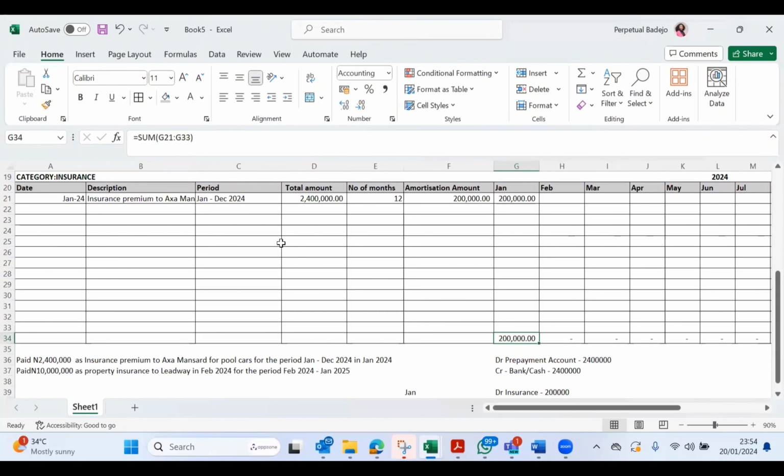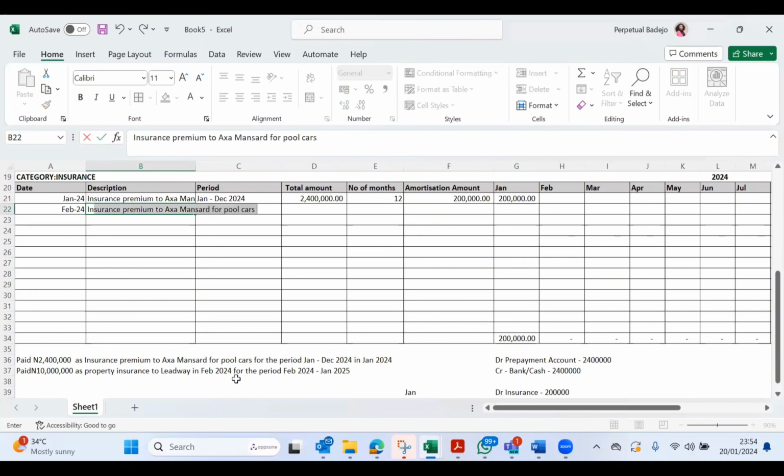In February, we realized that they paid for a new insurance. So you come here, February. What's the date? February 2024. Insurance premium to Leadway for property, right? Forgive my description.